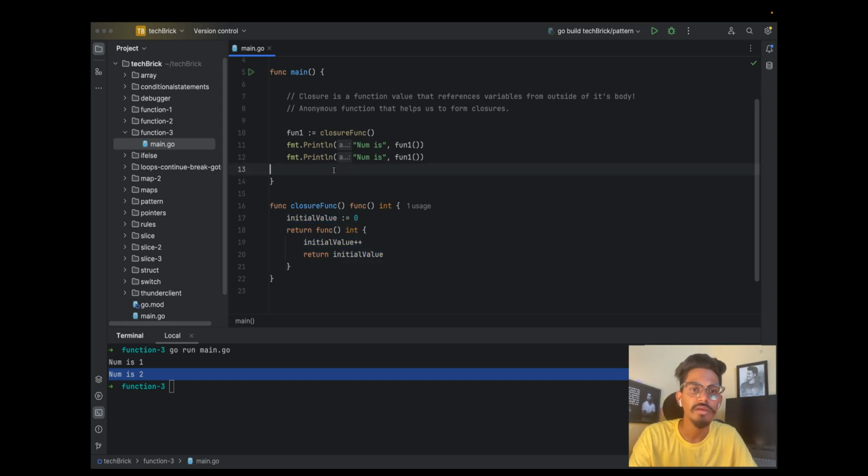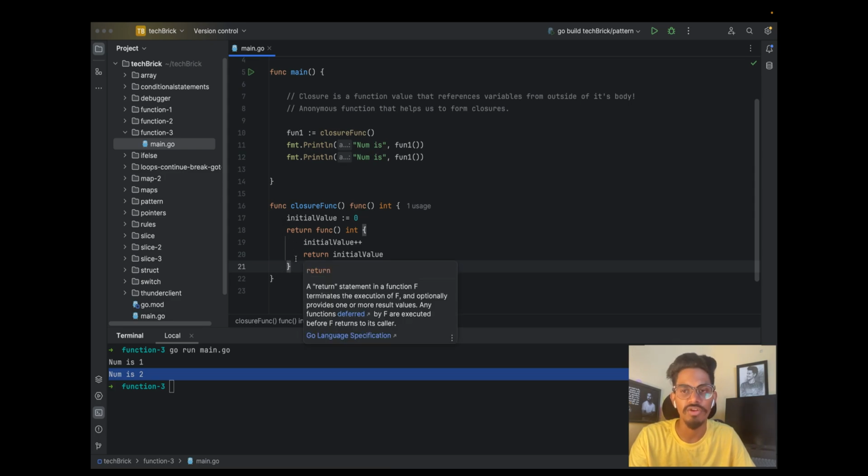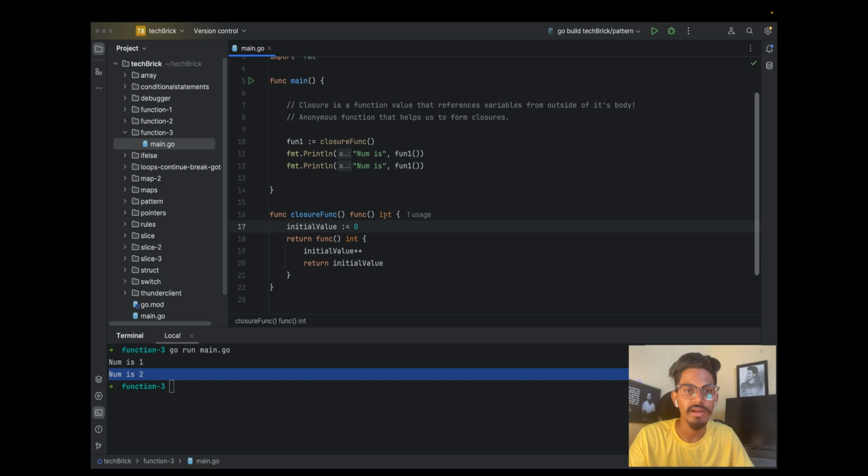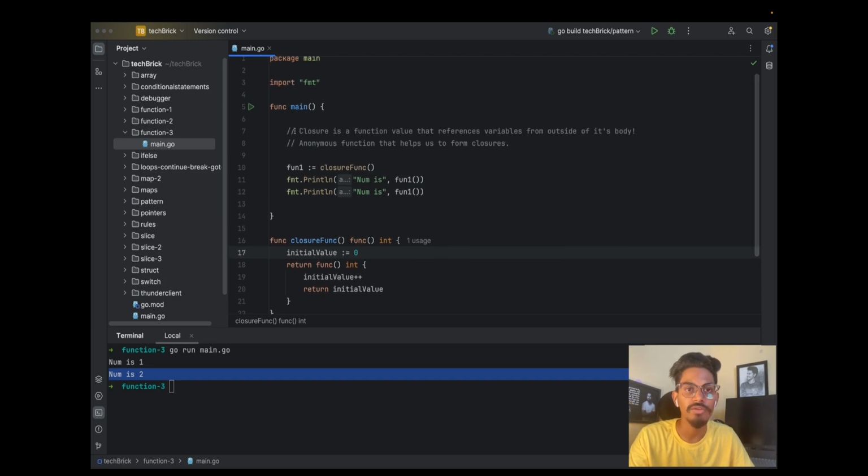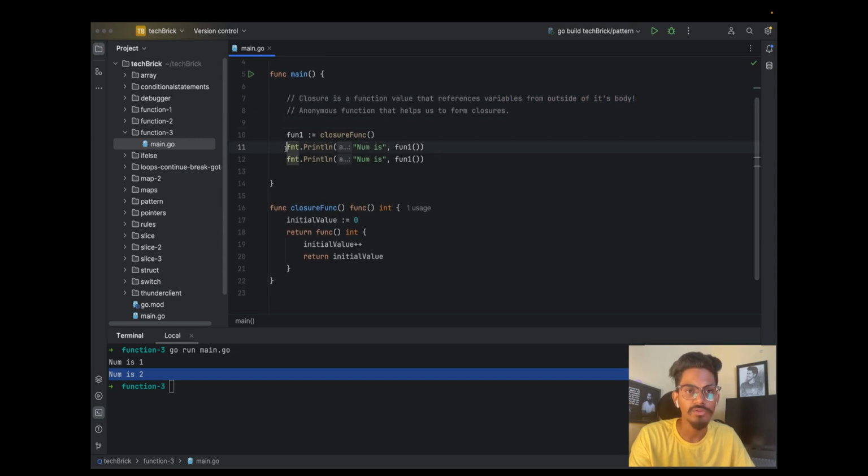But here initial value is a local variable, so obviously as soon as it executes line number 21, it should be flushed, right? But what exactly is it doing here? That is where we discussed the first point: a closure is a function value that references the variables from outside of its body. Here also, somehow we are getting access to this initial value.